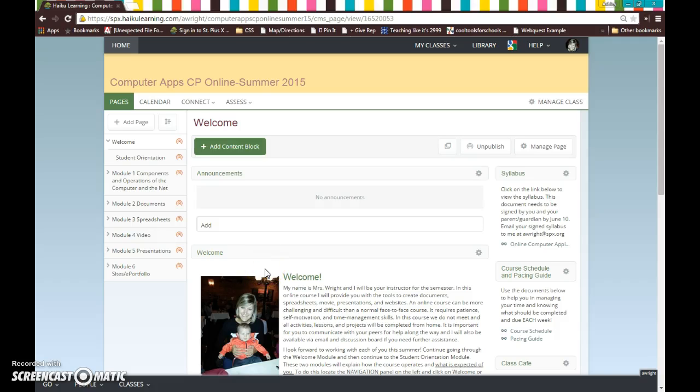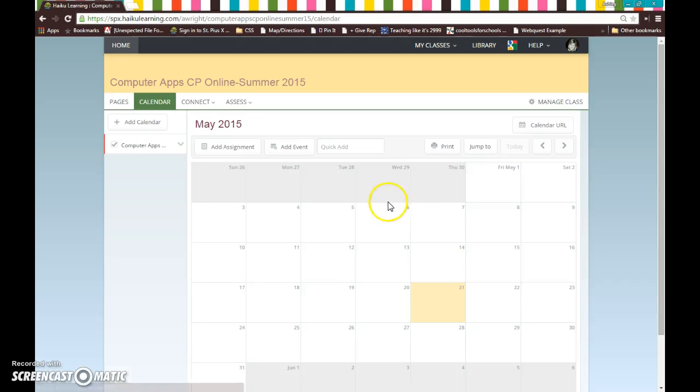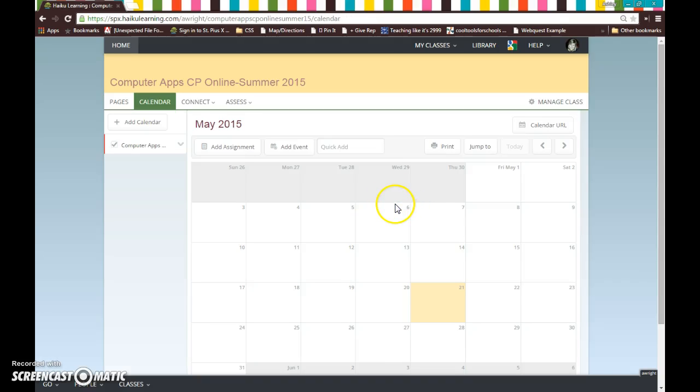Now that we've gone over all the pages and how to go see projects and get projects done, let's go ahead and talk about a couple of these tabs that we see at the top here. So pages is just getting to these normal pages, but then we click on calendar and it takes us to the calendar for the class.